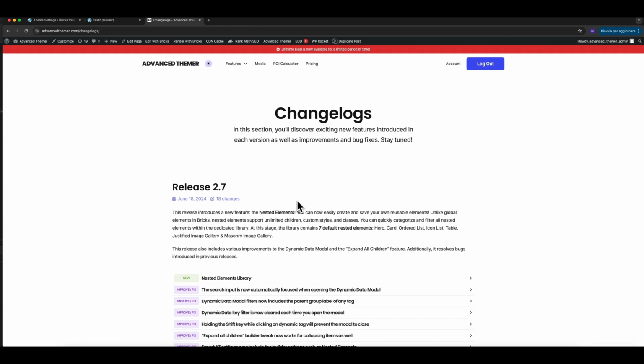Basically, this release probably has a couple fewer new items than I usually do for a major release, but 1.9.9 from Bricks was a pretty big change, and we needed to solve some existing issues in Advanced Themer. So let's say that this release 2.7 wasn't really scheduled to be released that soon. I would have preferred to release it maybe in July or something like that, but due to the changes in Bricks, this release is a bit anticipated.